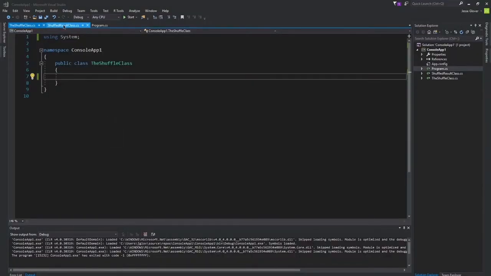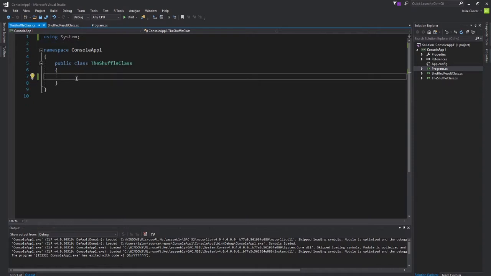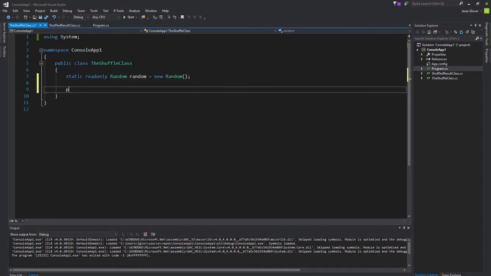Alright, so as you can see, I have three classes: the Shuffle class, the Shuffled Results class, and the Program.cs. The challenge is to create a randomized list that does not repeat. So the very first thing I'm going to do is implement the Fisher-Yates shuffle algorithm. To do that, I'll start off by creating a static read-only Random class. The reason for this is so that it does not create many instances of the Random class.